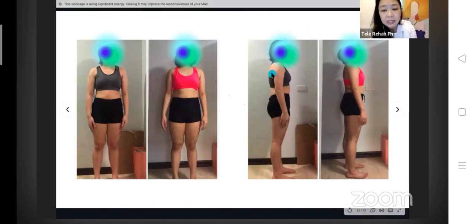Her primary and secondary curves appear to be just one curve. Parang nag-straighten yung back niya, right? Nawala yung lordosis sa may lumbar area. Parang naging kapantay na lang siya ng thoracic or ng upper back. So again, that's one of the things that we try to correct. And after 10 sessions, nag-increase yung lordosis niya.